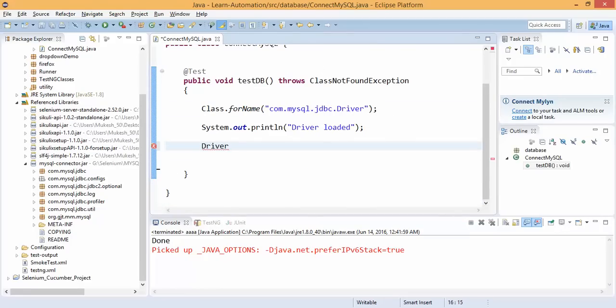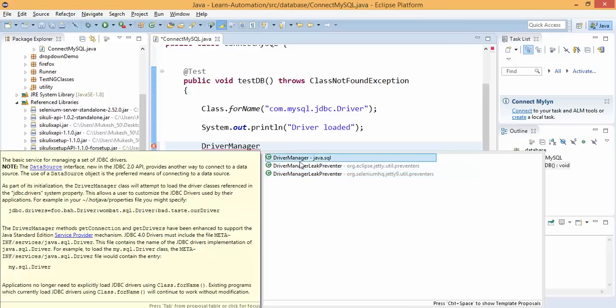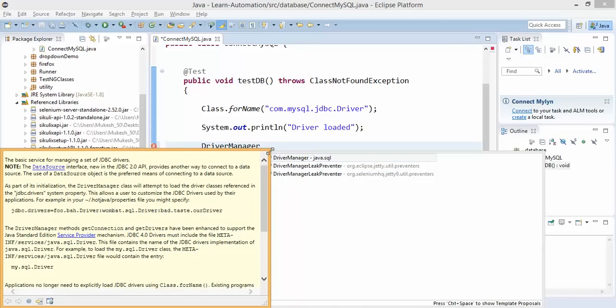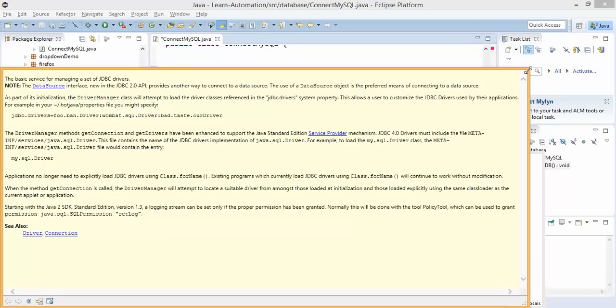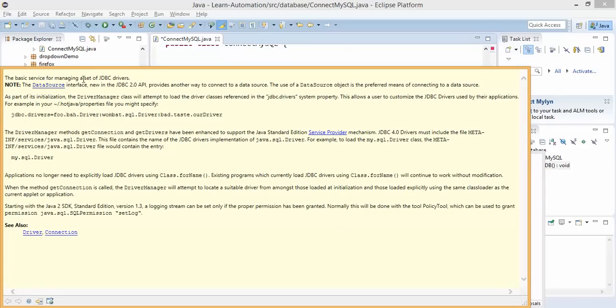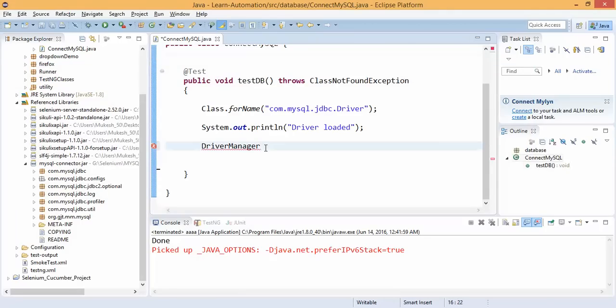So we have a separate class called DriverManager. Now you can see one package here called java.sql. This package already comes with Java. This java.sql package will help you to connect with the database. It provides the basic service for managing a set of JDBC drivers, and you need to mention the connection string. If you can read the description, it's fine. Otherwise, I will show you what the connection string is.